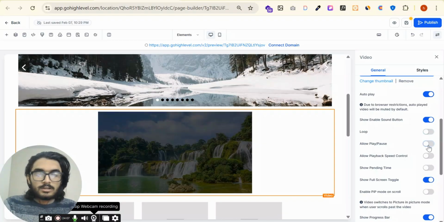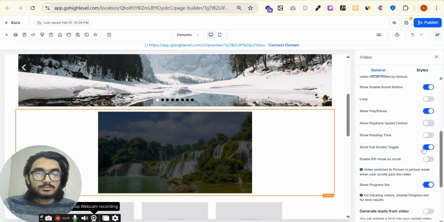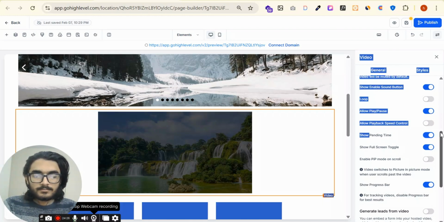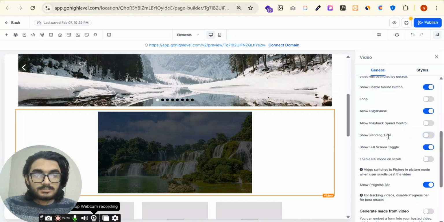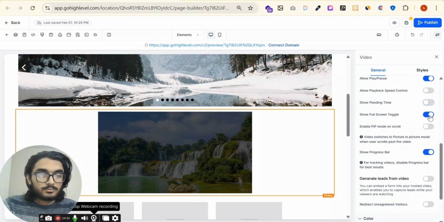And you want to allow the user to play and pause the video. And this is allow playback speed control, when you allow the user to control the speed. And next is show pending time, when you want to show the user the remaining time of the video. If you want to allow the user to view the video on full screen, then you toggle this on.